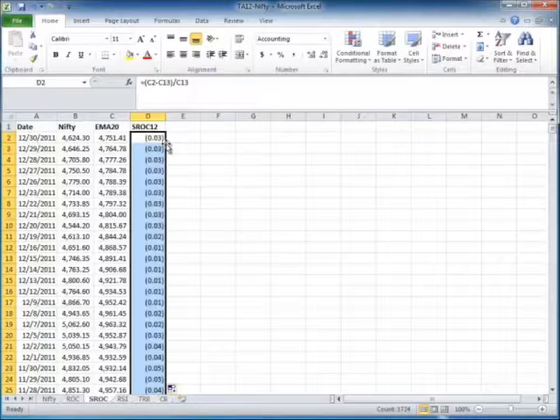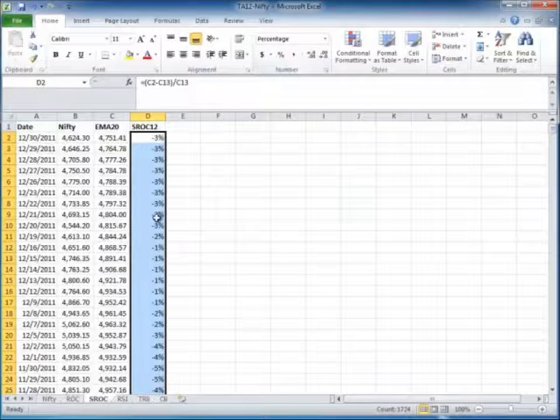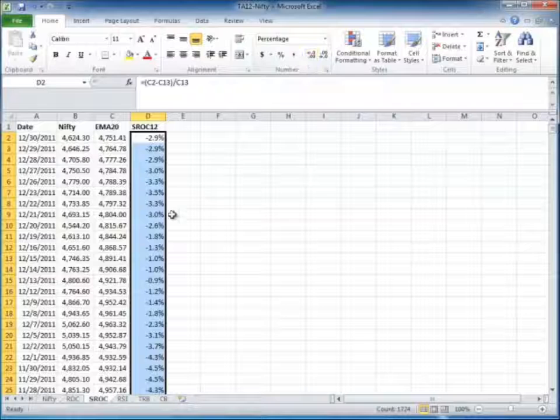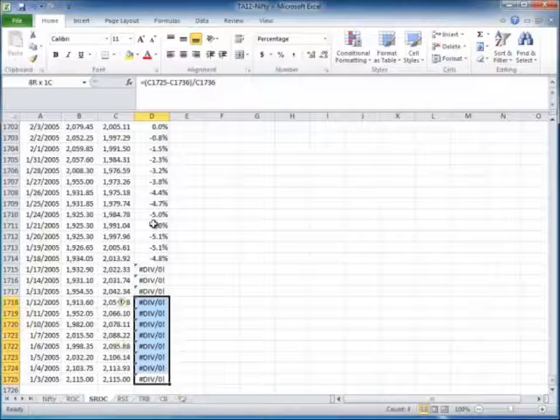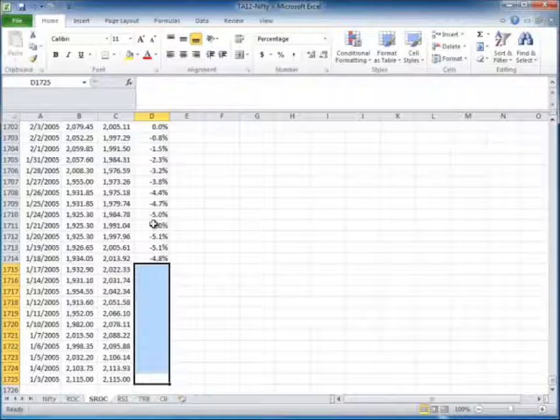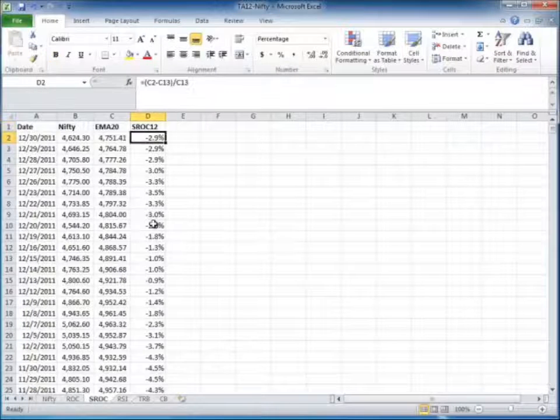Take this all the way down, and then I'll convert this into a percent, add a decimal place, and now you can see the smooth rate of change. And of course we have these last 10 values which we need to get rid of. So now what you can see with the smooth rate of change is that it's actually smoother than the actual rate of change. So let me go to this older tab which has rate of change on it.